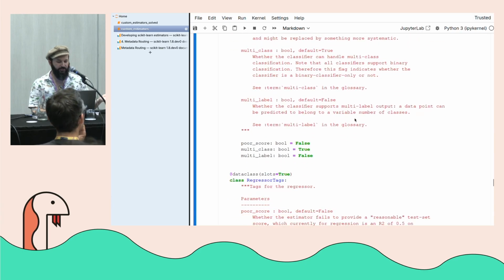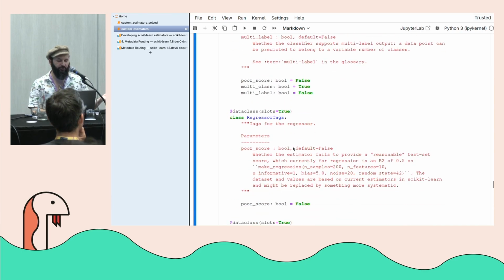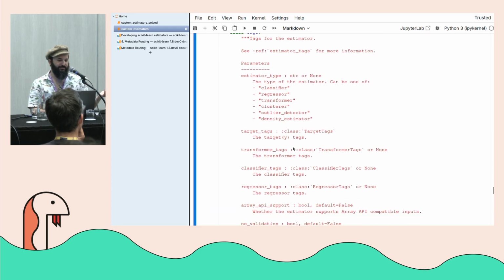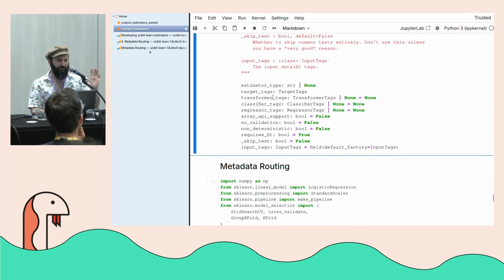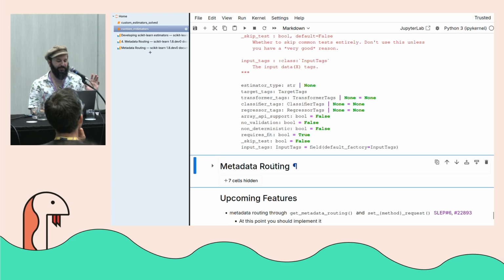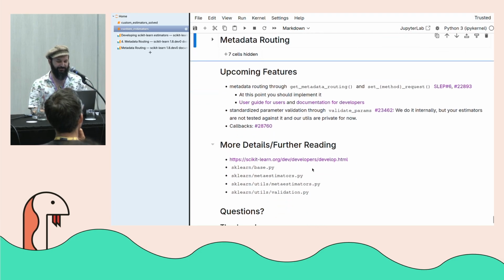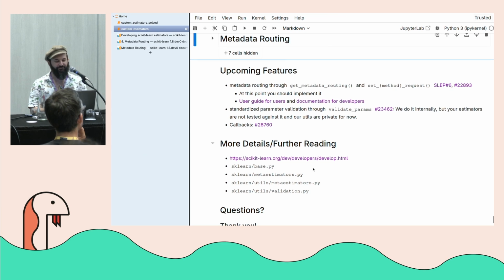Then you have classifier tags, where the one that we used was poor_score. You have a similar one for regressor tags. The tags just collect all of them. I put a different section here because I wasn't sure if we were going to have enough time or if I was going to be too fast. We're not going to talk about that.